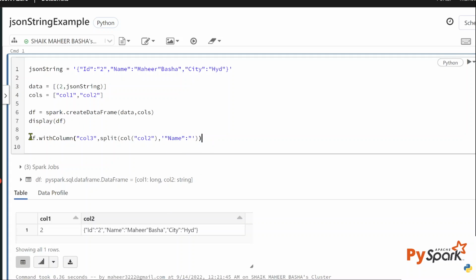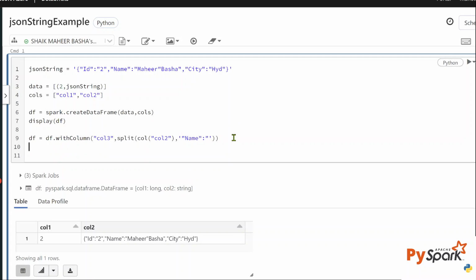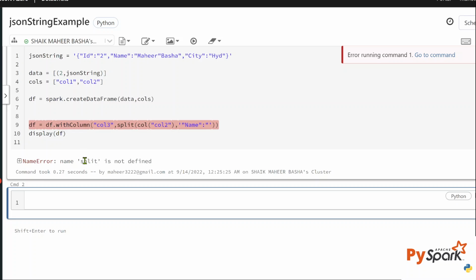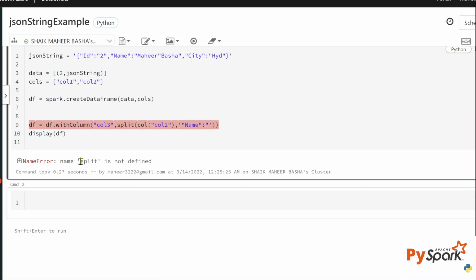Now let's save this back into a data frame called df again, and below let's display my data frame. Let me remove this display statement here, and hit Shift Enter to execute this. There is a syntax error, saying split is not defined.